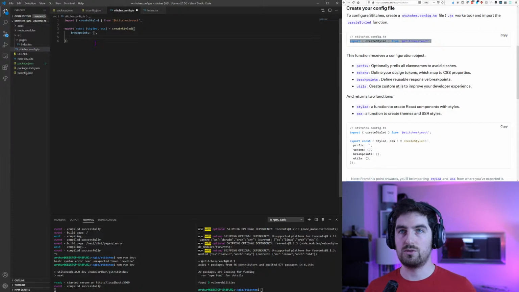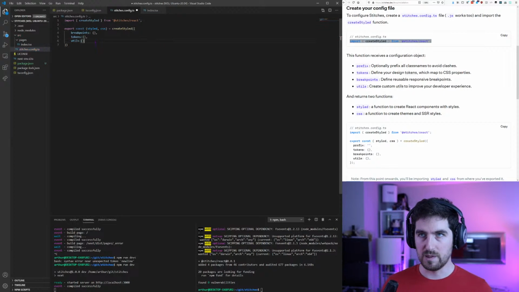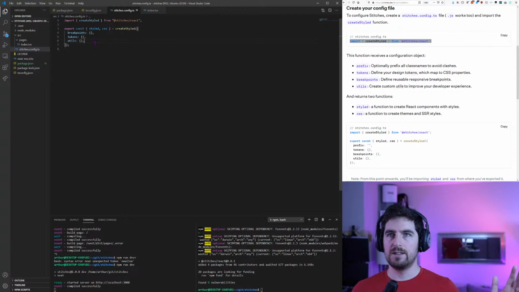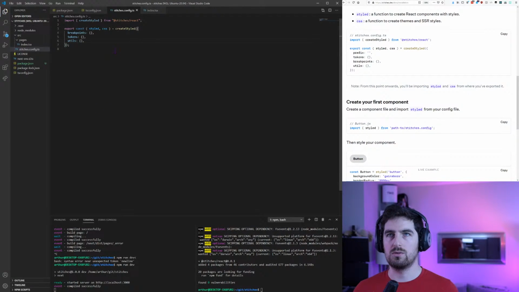So we're going to use breakpoints for sure. We're going to use tokens for sure. And we're going to go into detail on it. And utils, we'll see what we can do with this. So I export everything and I should be good to go.